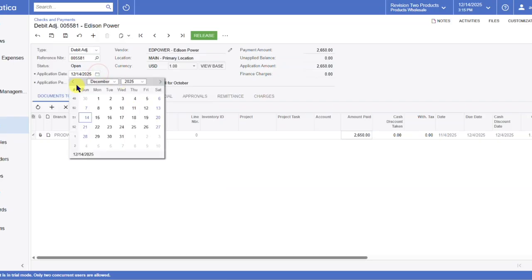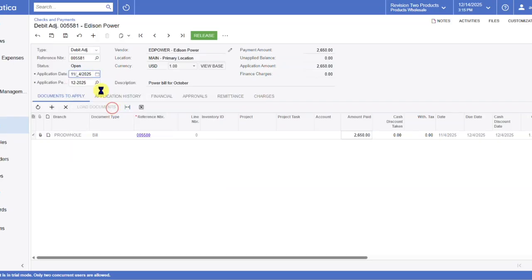Then we'll apply it as of the date that it happened, so all impacts happen at the same time. That way our aging is updated as of this date as opposed to as of today, which is December. And then we're going to release this.